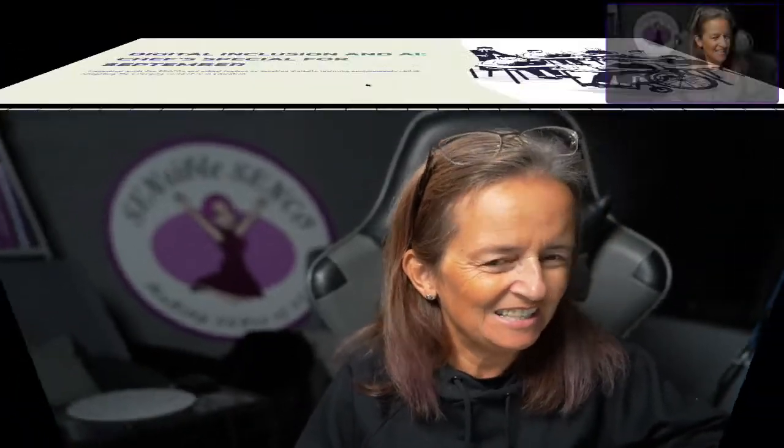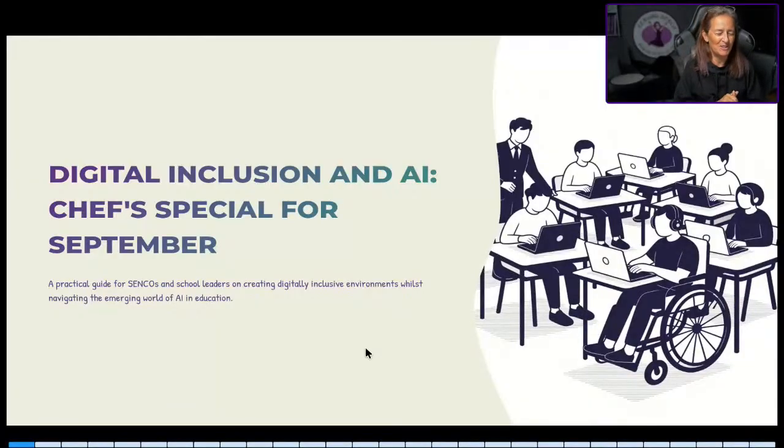Shall we jump into tonight's session? It is chucking it down with rain outside and a really miserable day today, so I need to cheer myself up with something. Let's press this button and see what we've got. There we go. Digital inclusion and AI, like I said, the chef's special for September.